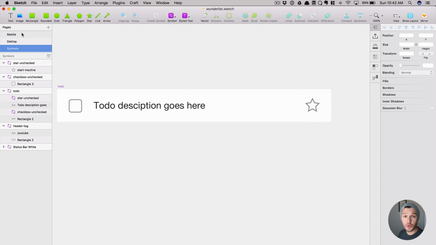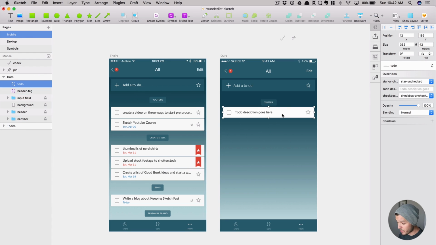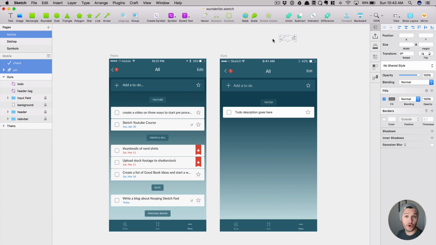And just by doing that, literally just by making these guys symbols, they're now inside of another symbol here on our symbols page. If we go back, you'll see just by clicking on our to-do item, we now have overrides for the star and the checkbox. They're kind of boring overrides right now. Literally, you can turn it off or turn it on. That's the level of control that we have right now. But we want more control. We want to be able to create either checked or unchecked, starred important or not important.